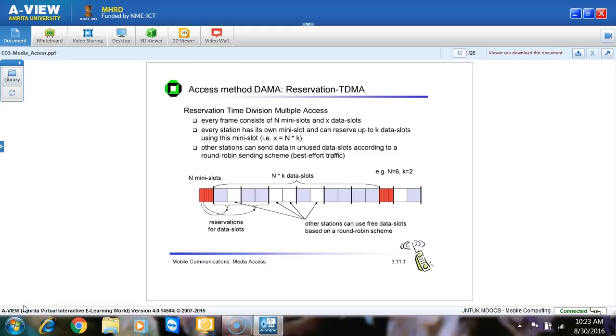Any doubts in CDMA? Have you understood what CDMA is?